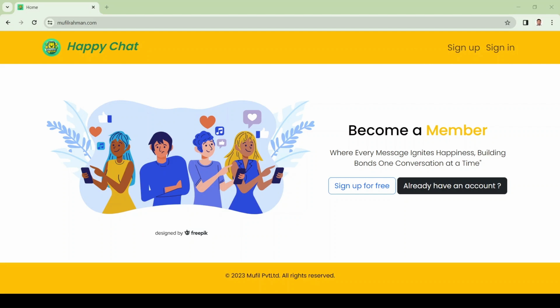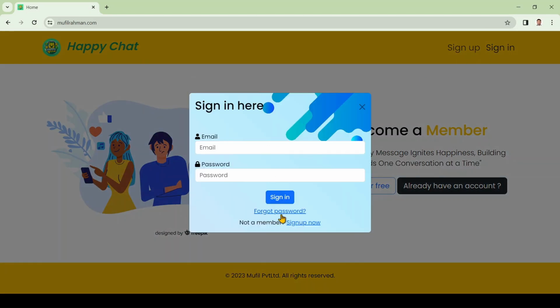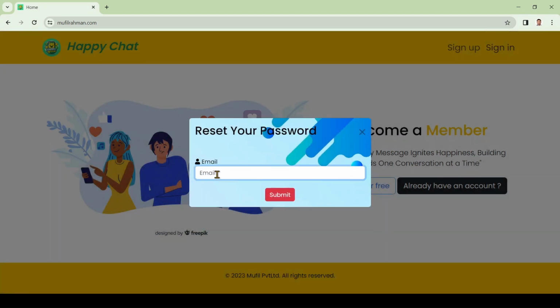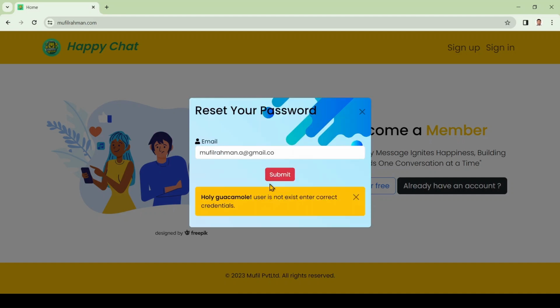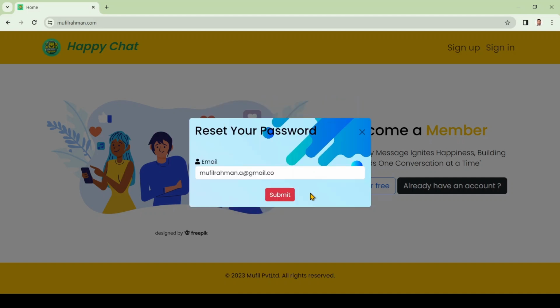Here I want to show the forgot password facility as well. If I click on forgot password, it will open up a modal. I can give the email ID that I used to create the account. Let me give an incorrect mail ID. What will happen if I give an incorrect email ID? It will show that the user does not exist.